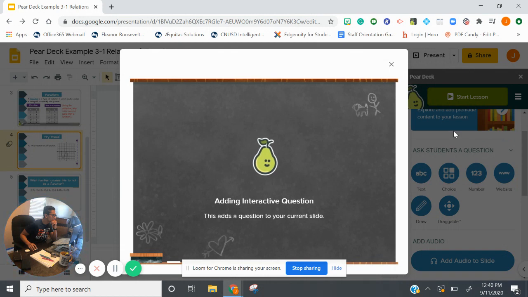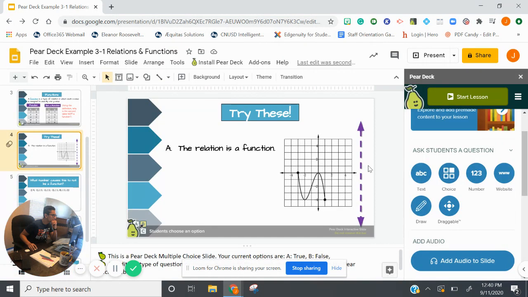Okay, so again, all this clicking that I'm doing and adding the Pear Deck slides, all it's doing is making this an interactive slide. So on their screens, they're able to draw or they're able to type, or in this case, they're able to actually select one of the multiple choice options.